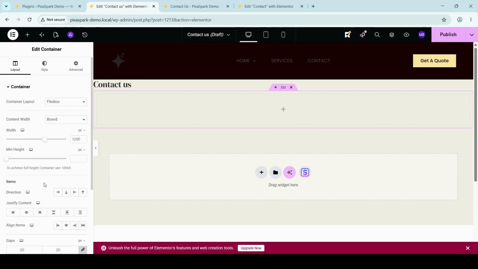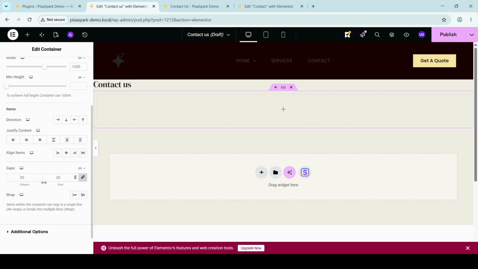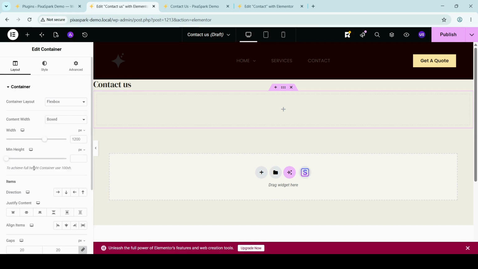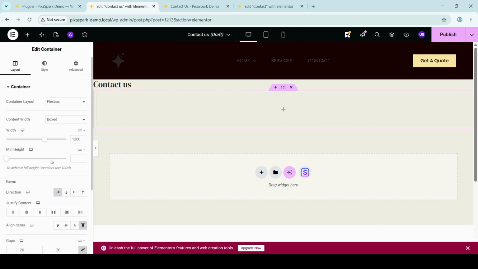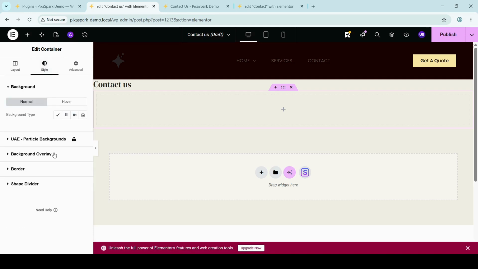So here in the layout settings, I'll make a few changes. I'll keep all these settings as they are. I'll just change the direction to horizontal, and for align items, I'll keep this stretch, and then we'll go to the style settings.